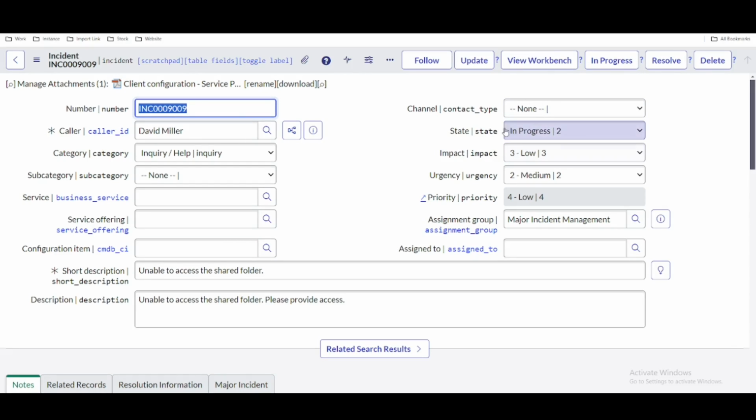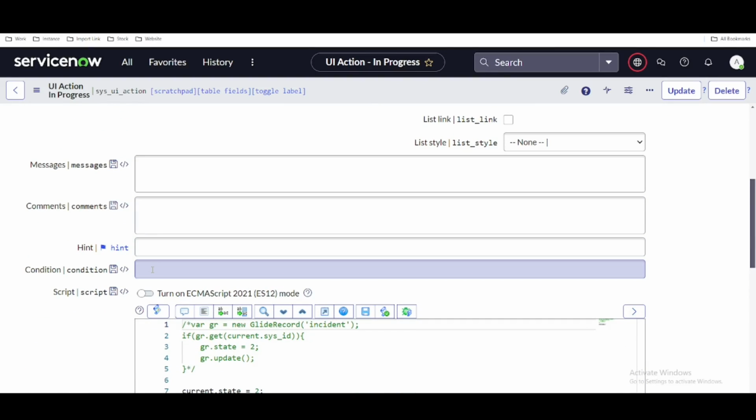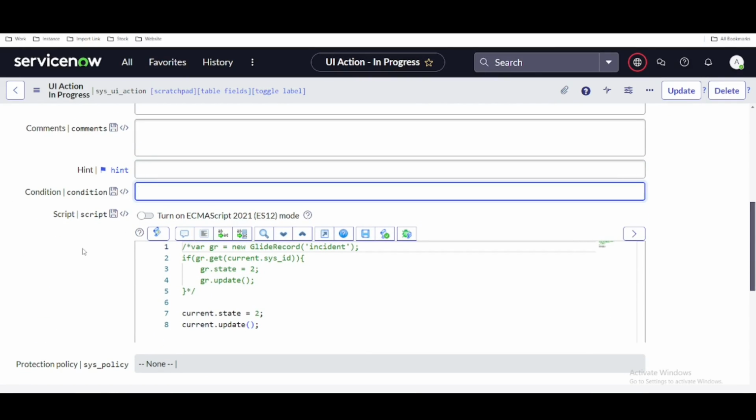Now you probably have seen that we are in the in progress state and we are still seeing this in progress button, right? We don't need this button whenever we are in the in progress state. For that also you can write some code. You have a condition, and under this condition you can define on which condition you want to see the button or don't want to see the button.